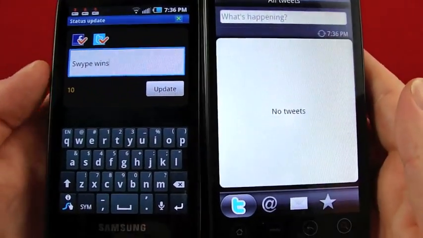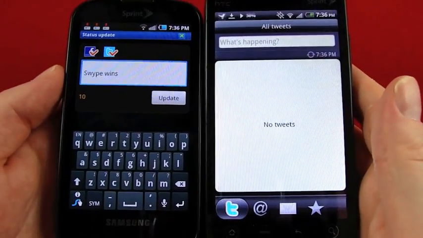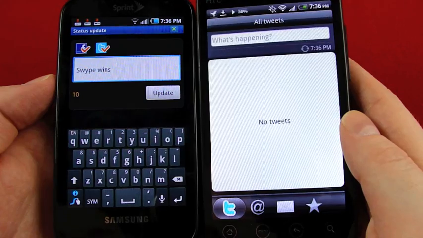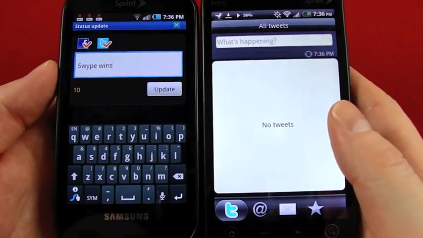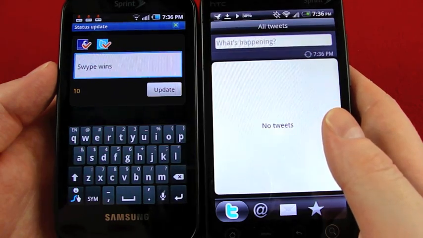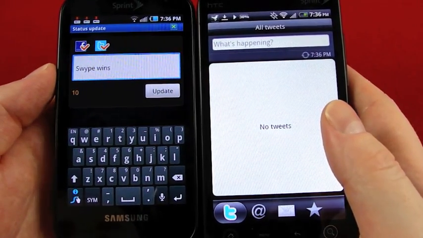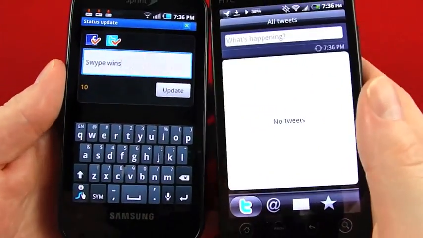Anyway, the point is I find myself pretty much avoiding the widgets and special apps that come with each of these phones. I stick to the apps that I like, otherwise, you know, I use TweetDeck or Twicca. But in terms of the keyboard, again, Epic wins.